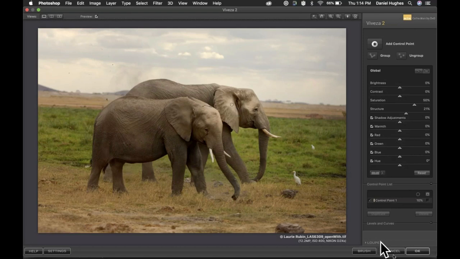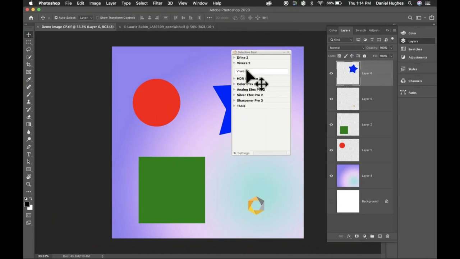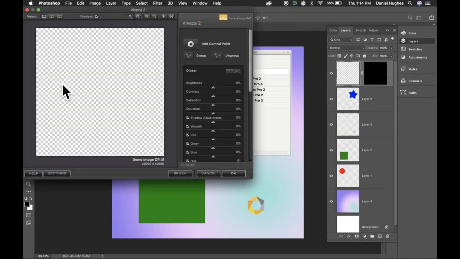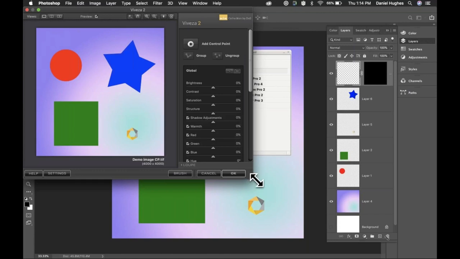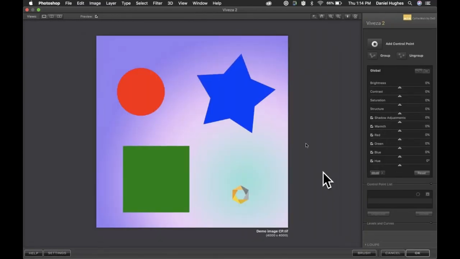And in fact, I'm going to click cancel for now. So we've started to look at the control points. We took a look at what a global adjustment could do on the image. We'll maybe come back to that image towards the end. I'm going to jump right into Viveza 2. And here I've got this non-photographic image. It's just a photo of some shapes that I made in Photoshop to show you control points a little bit differently, and also a technique that you can use for changing colors of objects, right?